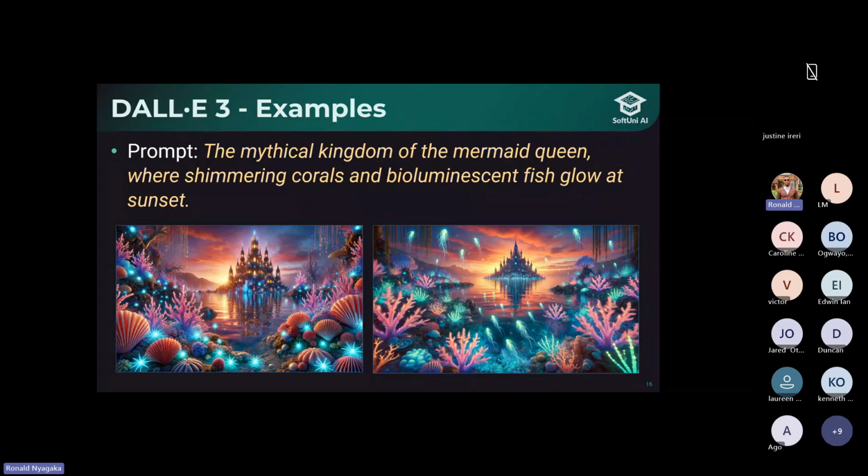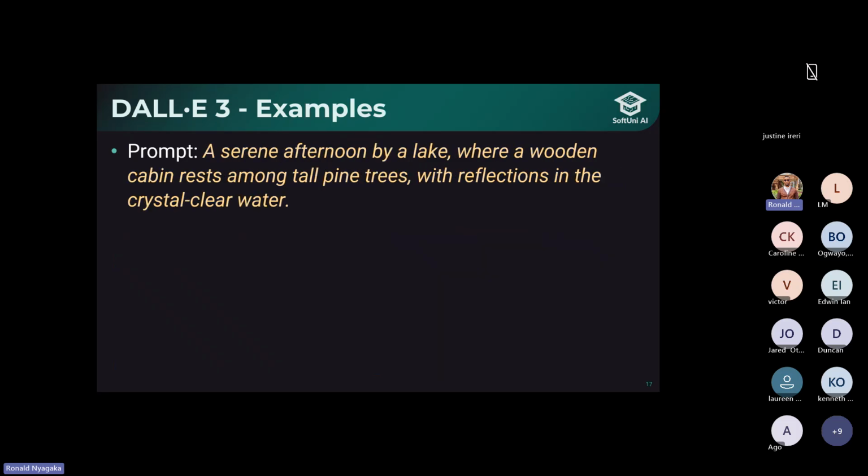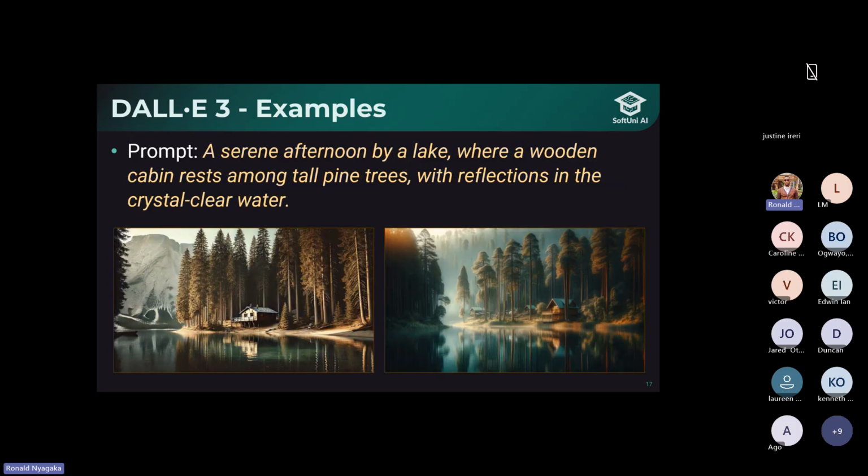All this, at the end of the day, the backbone of this is prompt engineering. You have to structure your prompt well. You have to be very specific with what you want, and you have to know the tool that you're using. And also remember, the more complex your prompt, the more tokens you use. So that is something to watch out for. So these are examples of prompts that generate such images. For example, this is a serene afternoon by a lake where a wooden cabin rests among tall pine trees with reflections in crystal clear water.